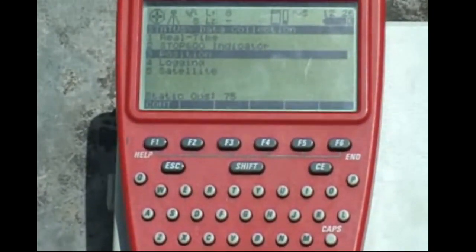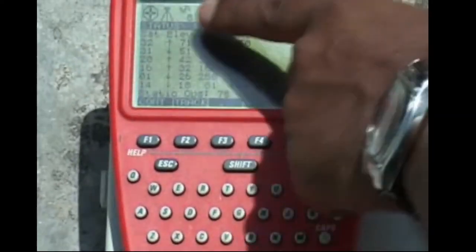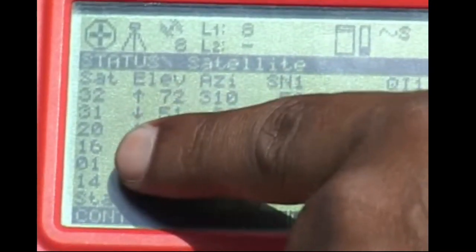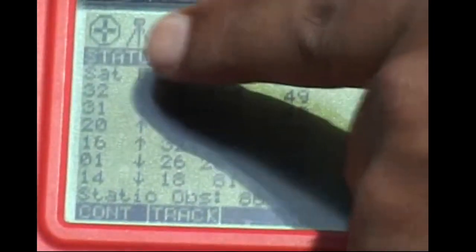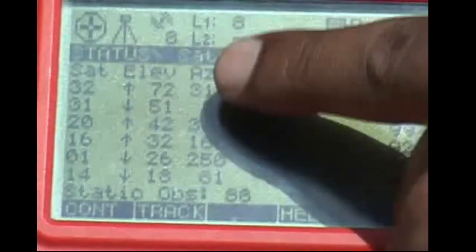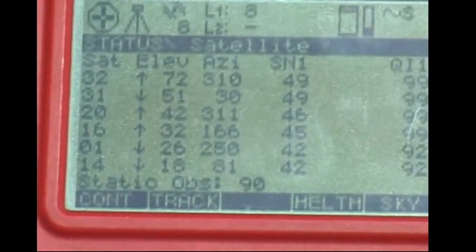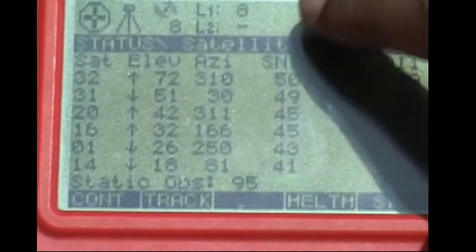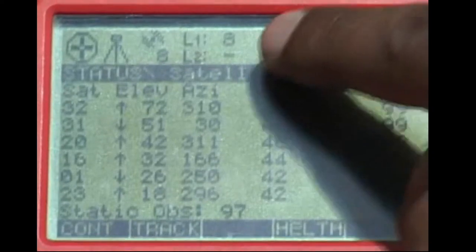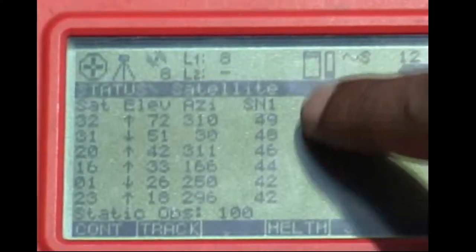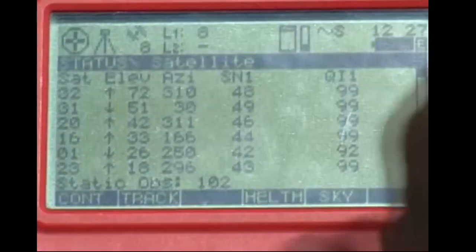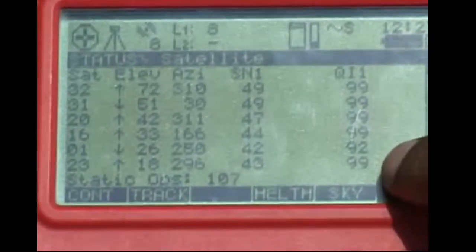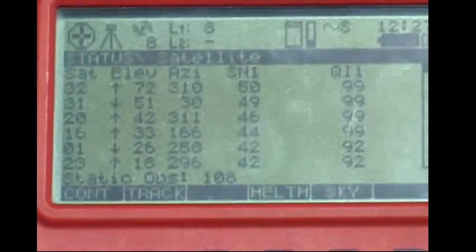If you want to see the number of satellites, you can see here these are the satellite numbers 32, 31, 20, 16, 1 and 14, and these are their respective elevations and azimuths. And this SN1 is nothing but the signal to noise ratio of the signal L1 tracked. If it is able to track the L2 also, then you will get the SN2, which corresponds to the signal to noise ratio of the signal L2, and these are the quality parameters of those particular satellites.